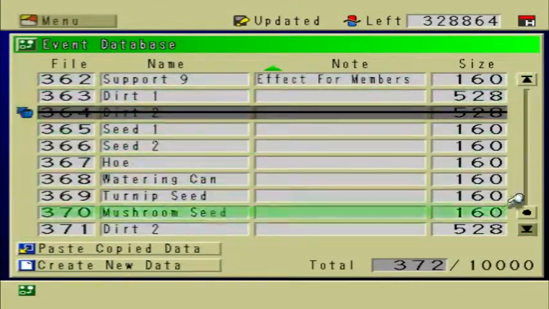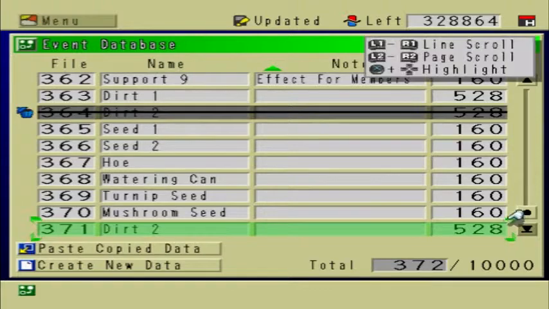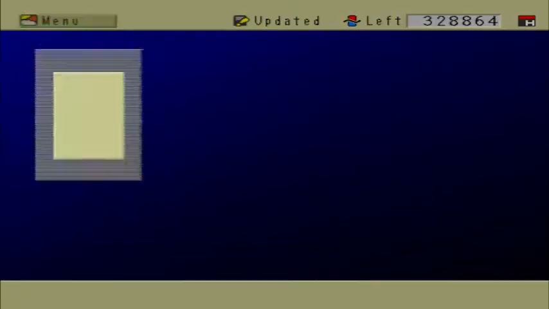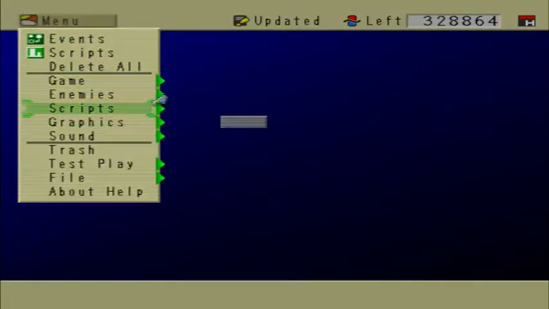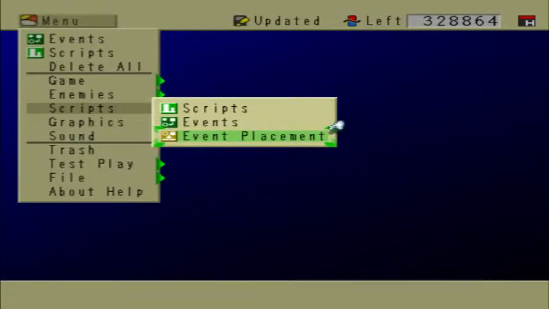So you're going to do that not just for Dirt 2, but also Dirt 3 and so forth for as many Dirt events as you have. Now the next thing we're going to do is create an event placement. We're going to place our events.